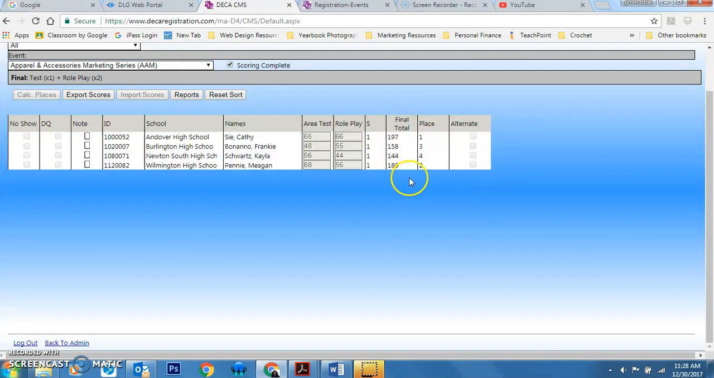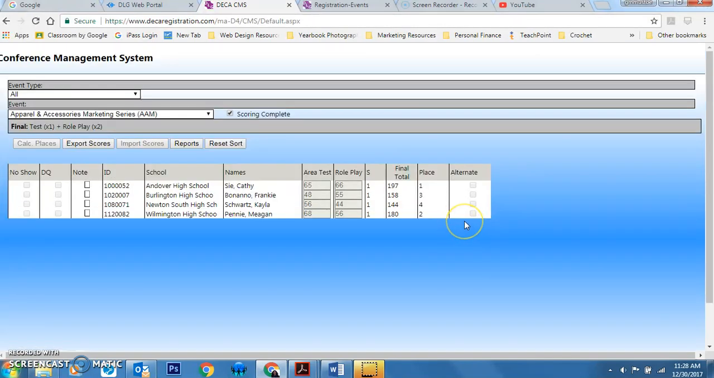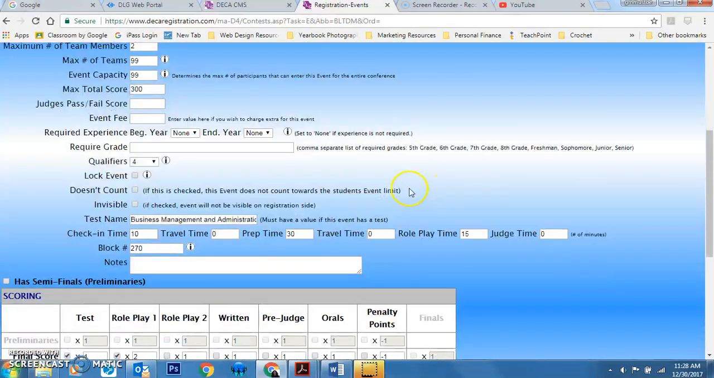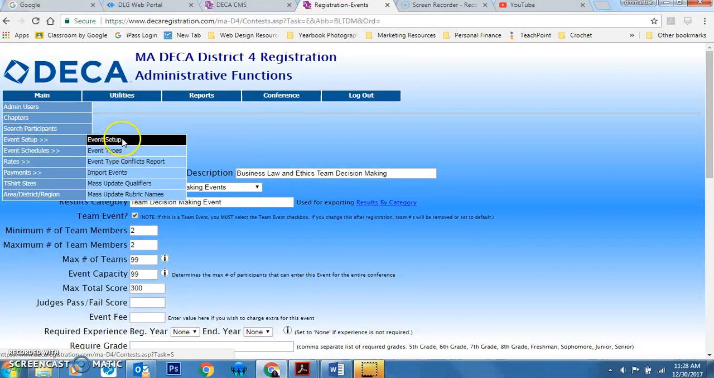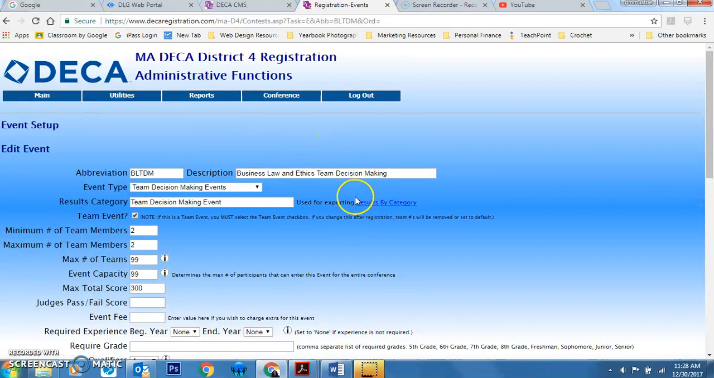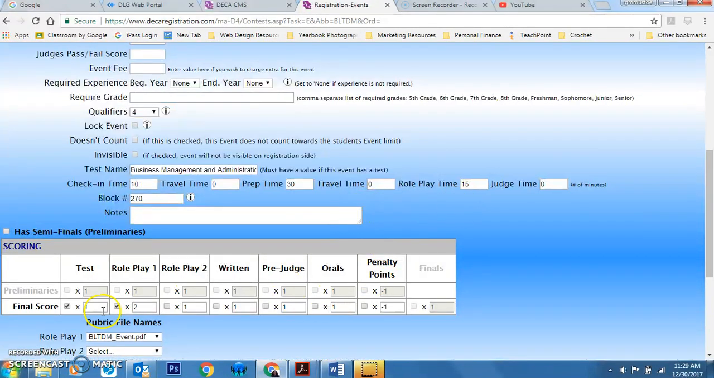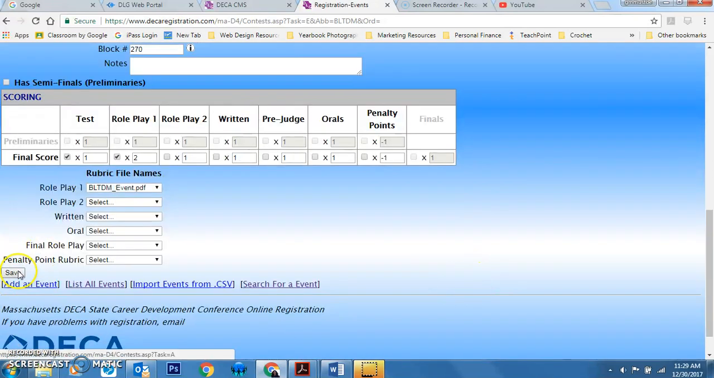It'll do the math for you based on how you set up the event. So if that looks wrong, you need to make sure that you set up that properly in the event, meaning under here, when you're in an event setup, and you come in and you specify how things are mapped out. It's a test, a role play, a written, a judge, a penalty point, whatever the case may be. Make sure that that's accurate, because that's what the CMS is actually reading.